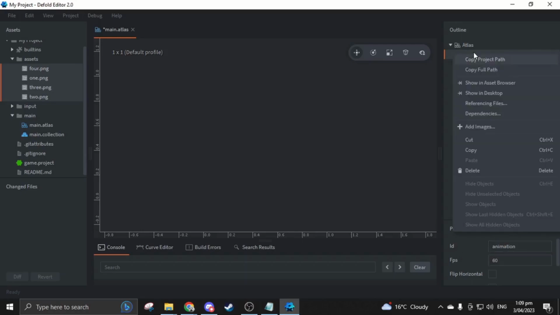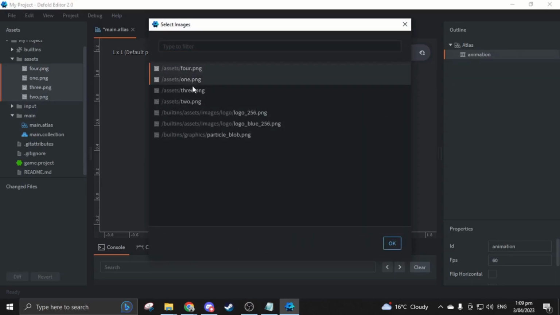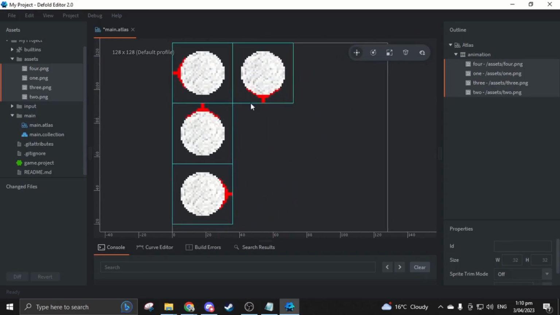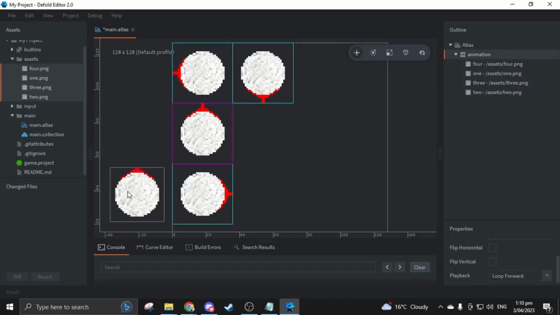Right click at animation up here, or whatever you've named it. Add images. Here you can select the frames you've done. So select them in order, so 1, 2, 3, 4. OK. Now if we hit F, we can see that they've all been added. And if we hit space, we can see it playing. When you hit space, make sure you highlight it over this.